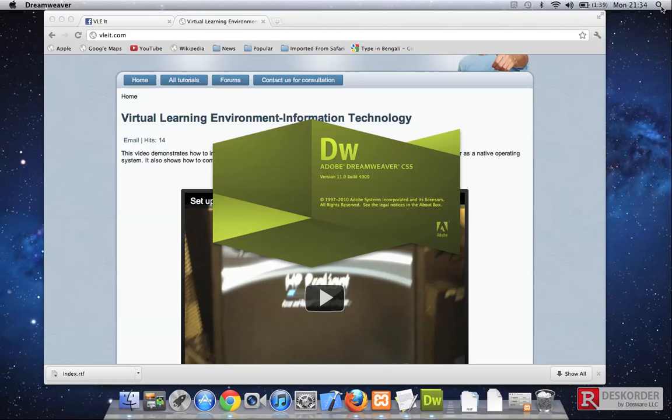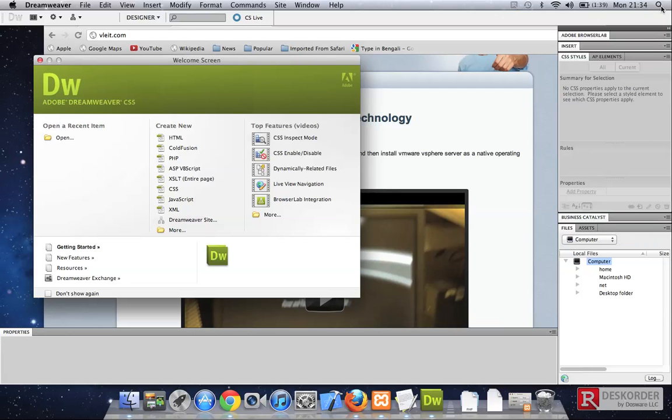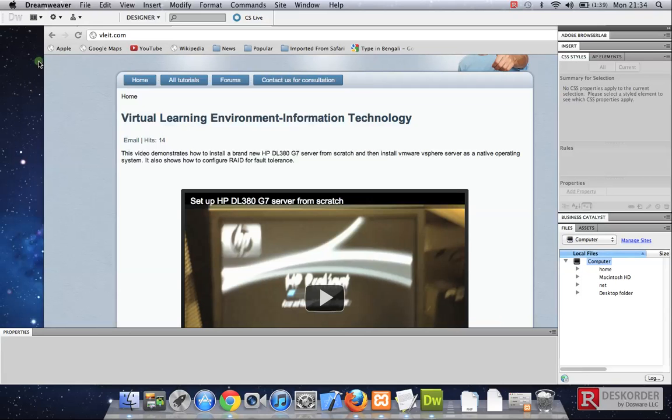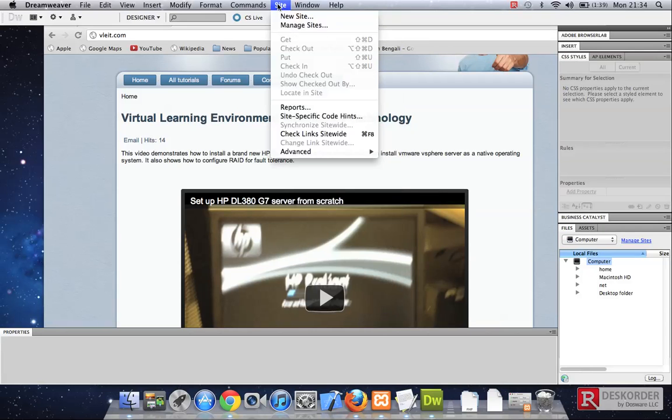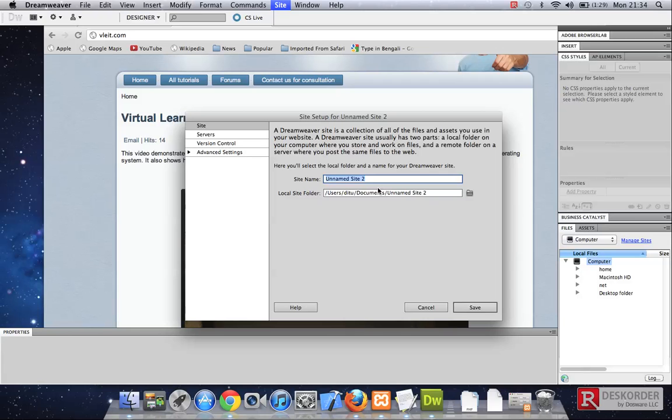You don't have to have Dreamweaver to program in PHP. You can use a text notepad or text editor to do that, but I'm going to use Dreamweaver. But first of all, you'll need to set up the site. I'm going to set up a new site. I'll call it test.